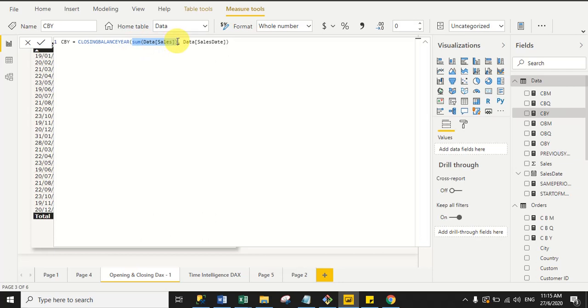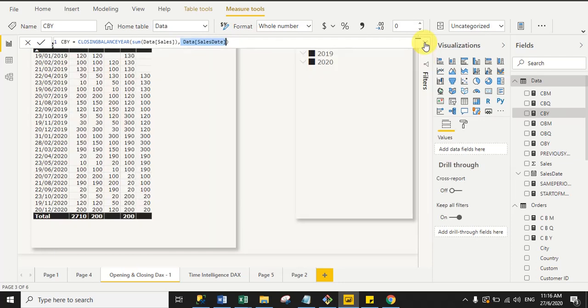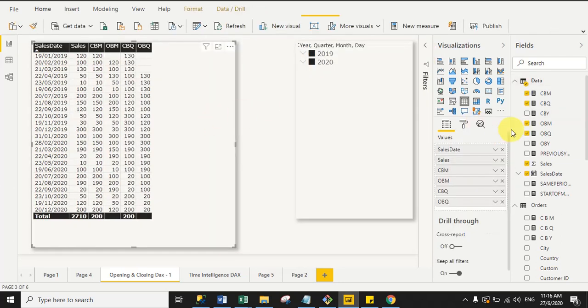Here you can pass a measure, create a separate measure for total sales, and then pass the measure name here, then comma, and then write the date function name, and then write the date column name, right? And then click to commit. So when you click to commit, it will create one measure, right? And then drag your measure into a table visual.